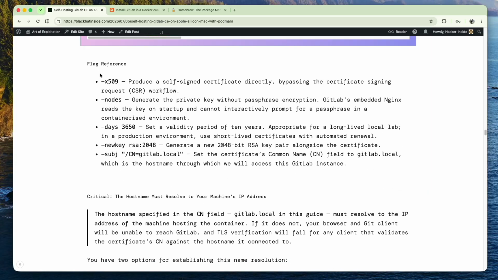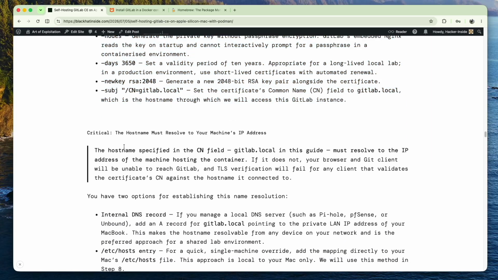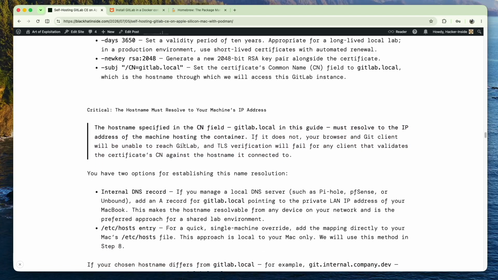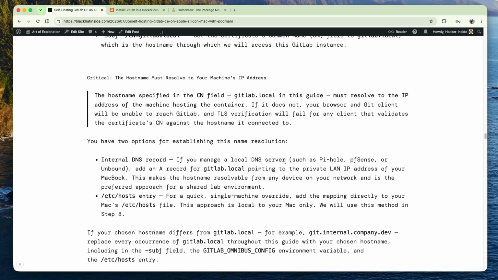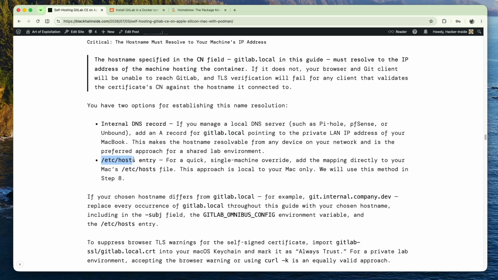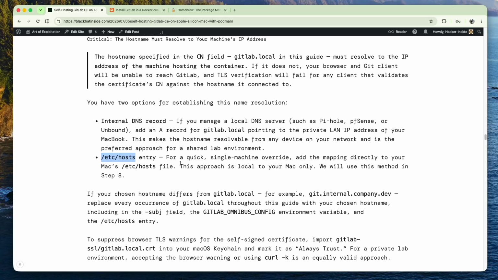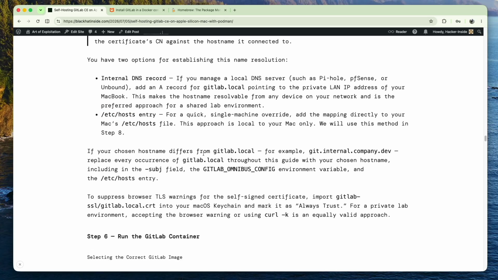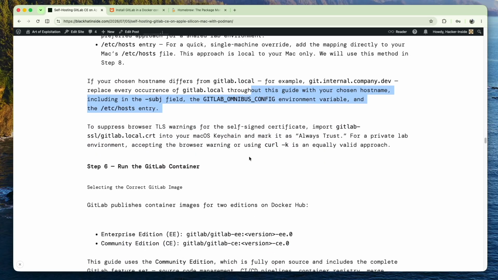The hostname for which the certs are created should have proper DNS resolution. So if you have any internal DNS server, then you can create a DNS record for that hostname pointing to your machine where the container will run. Or if you don't have any DNS server, then you can simply add an entry in the /etc/hosts file of your machine, pointing your machine's IP address to that hostname. So in our case, we will go ahead with the /etc/hosts entry.